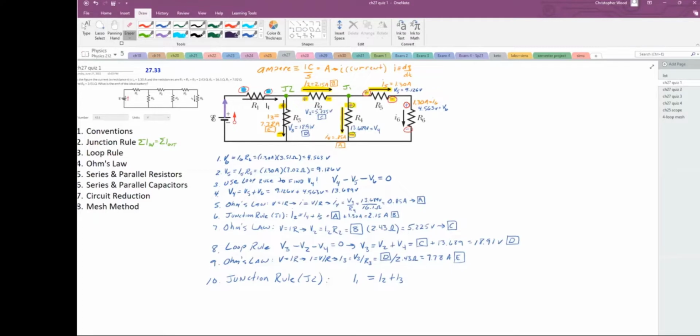Let me erase that. So this is I1, and I've known that all along. I1 is for sure going to the right. I2 is going to the right out of junction 2. I3 is going south, straight down out of junction 2. So the junction rule says in equals out. I1 equals I2, which is sitting there in memory location B, plus I3, which is sitting there in memory location E, equals alpha B plus alpha E.